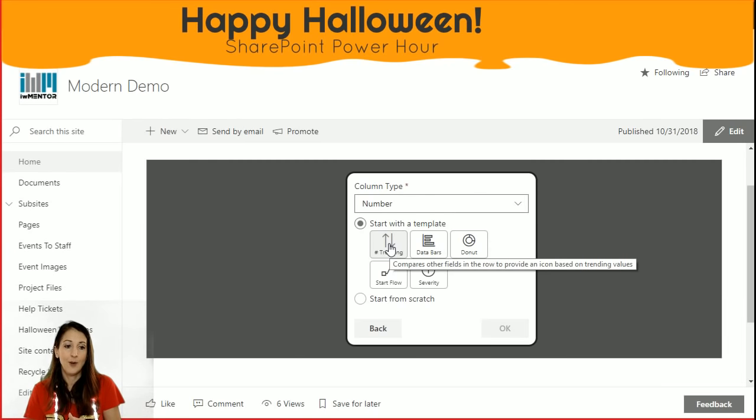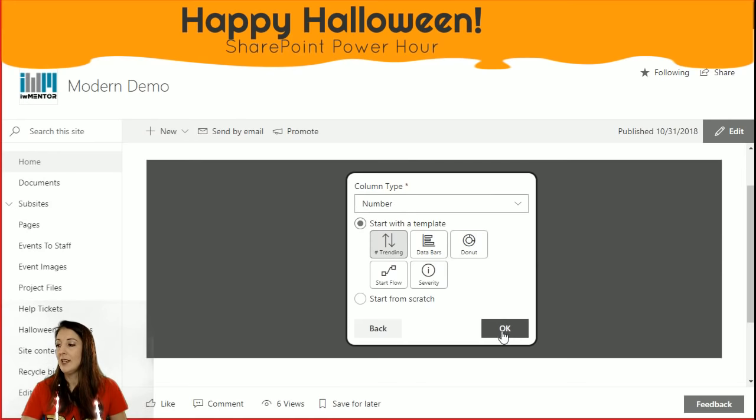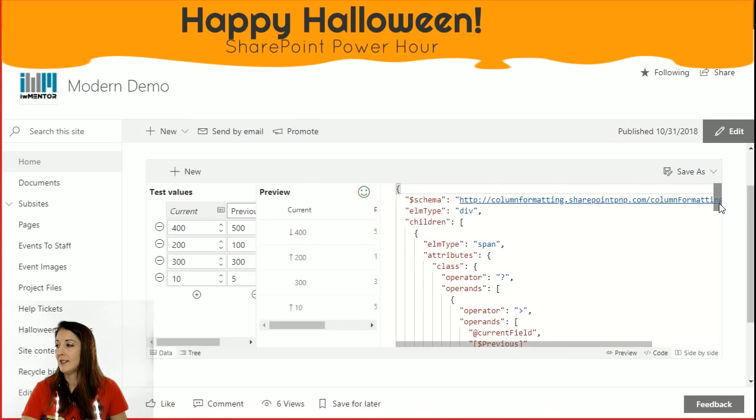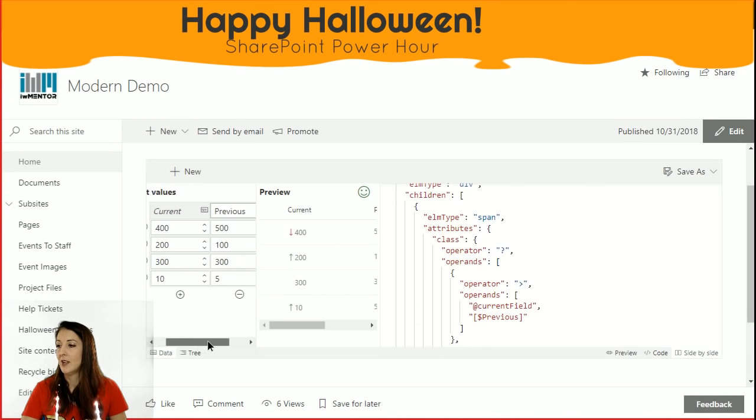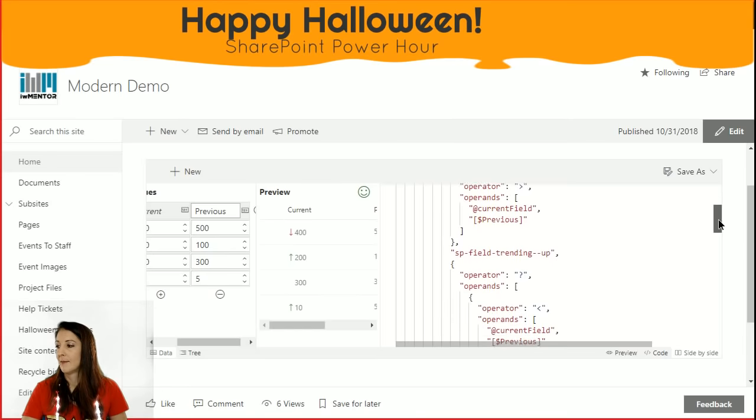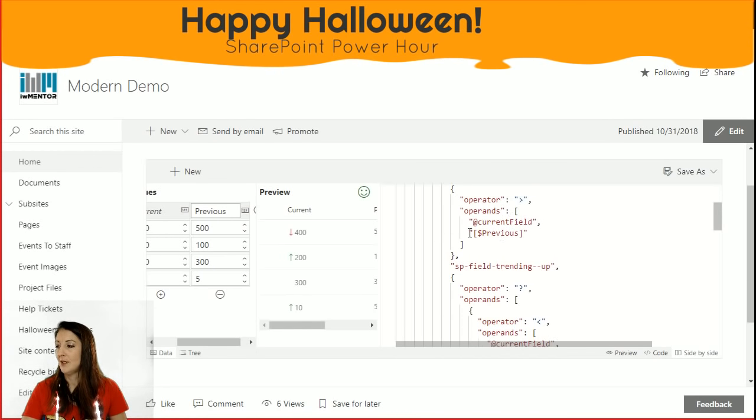All right, so trending, technically, instead of having it compare to previous, you could just have it compared to some hard-coded number. So this is where it says previous. I don't know if y'all would just type the number here. I'd have to go play around with that. Let me see. I'm not sure.